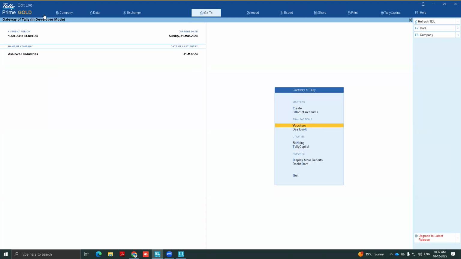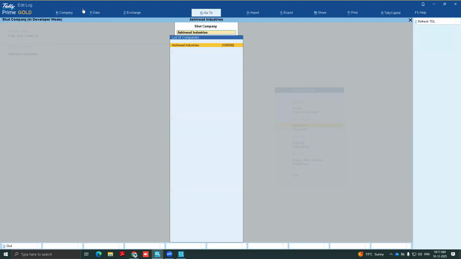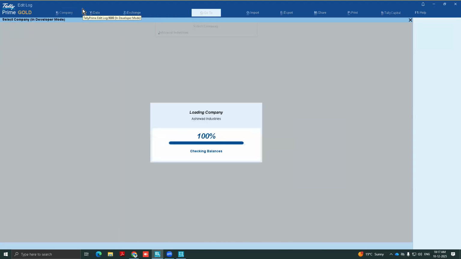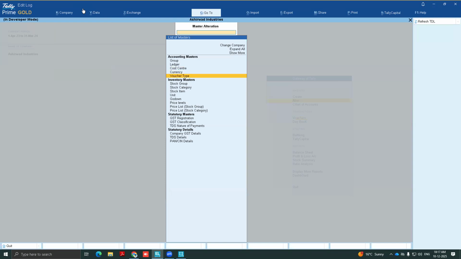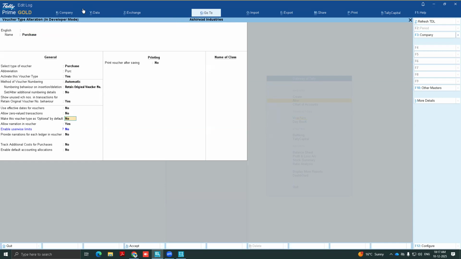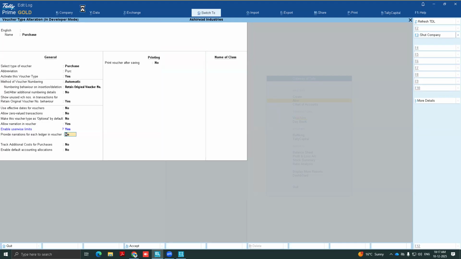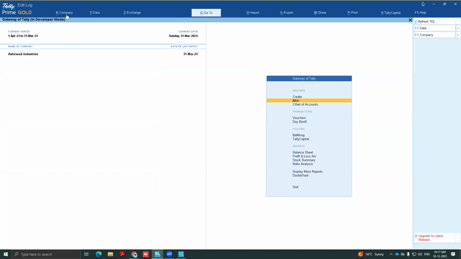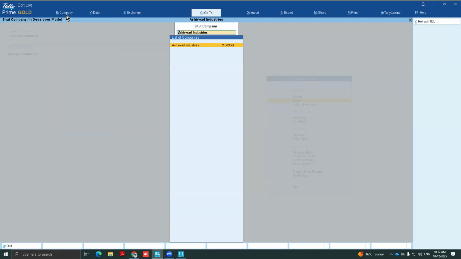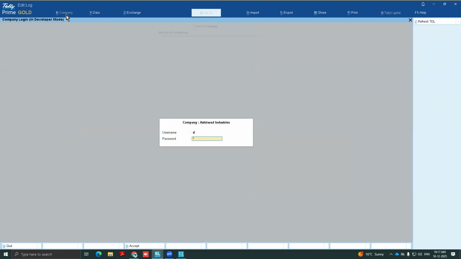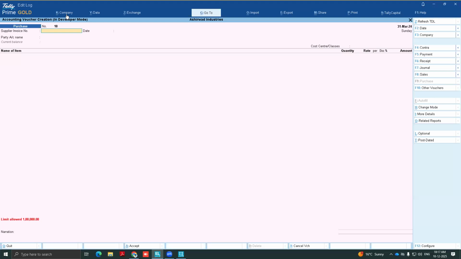Okay. I'm just going to the admin, set company, login by admin A, alter the voucher type. Let's say purchase. I want to disallow purchase also. User D, limit is 1 lakh. User E, limit is 2 lakh. Save. Now let's see by user D, shut the company. User D logged in. Vouchers. See, purchase 1 lakh.